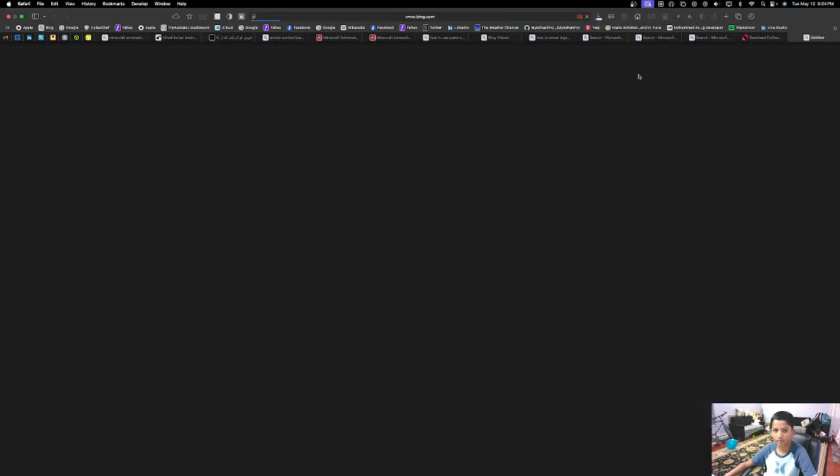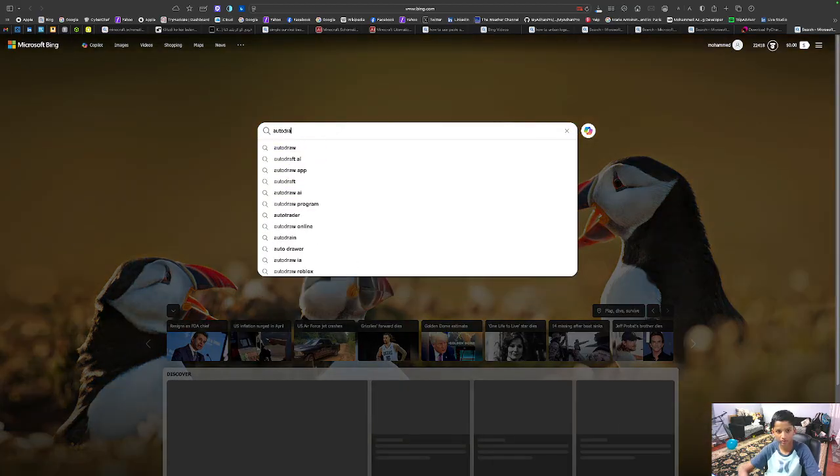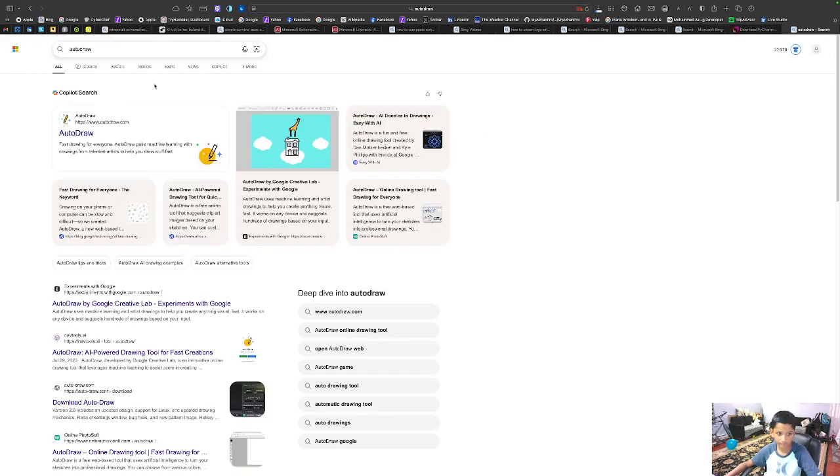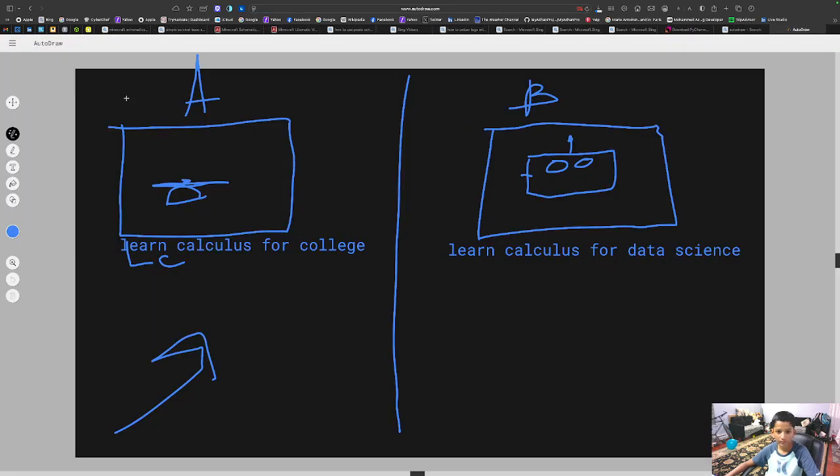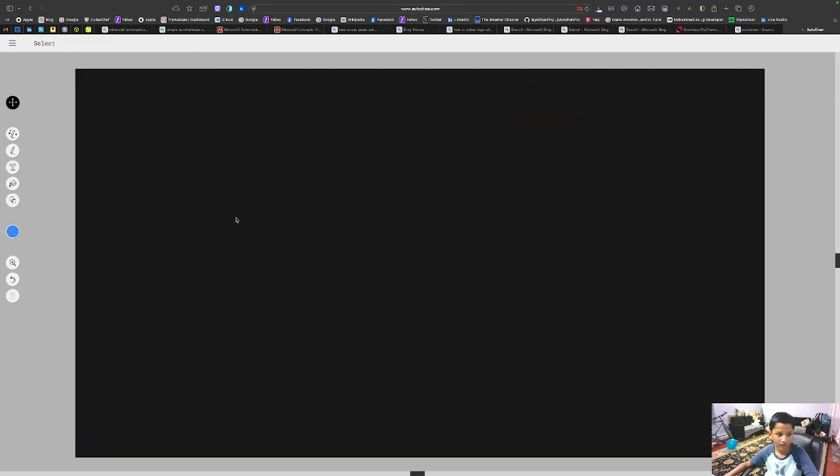So let me go to AutoJaw, and I'll clear this. Okay, essentially what we're doing here, so Python is a language used for multiple things. Usually used for stuff like AI modeling and data science. So I'll explain what both of those are in a minute, okay?